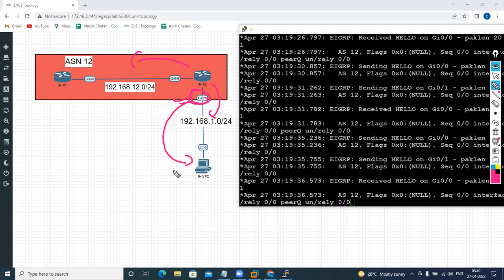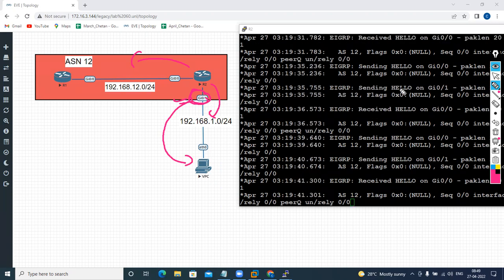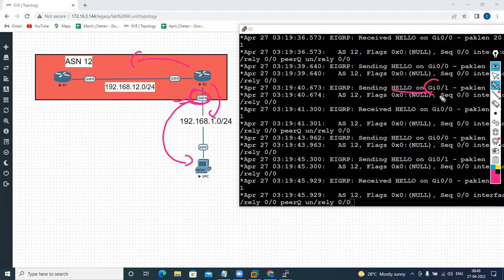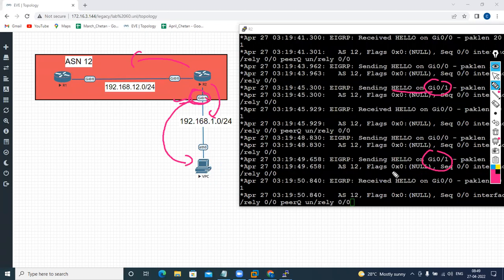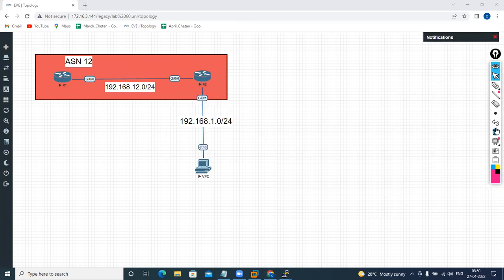Why? We are not forming any adjacency, right? Then why do you want to send a hello packet every 5 seconds on the G0/1 interface? Can you see? You're wasting your CPU and memory, right? So for this reason, you will enable passive interface on R2.